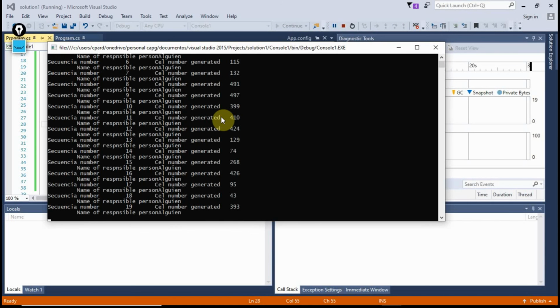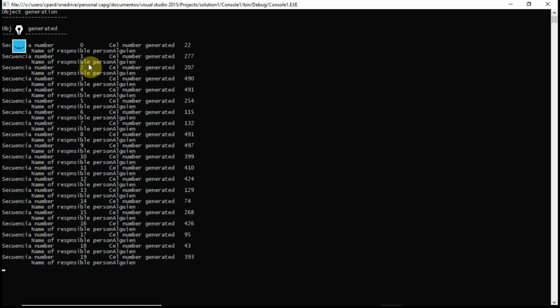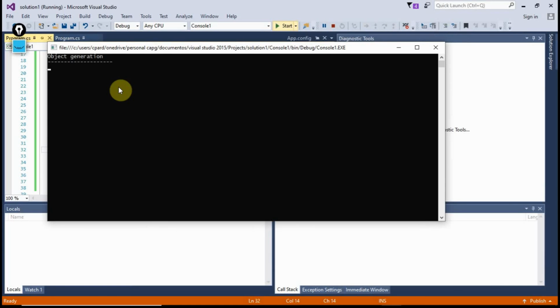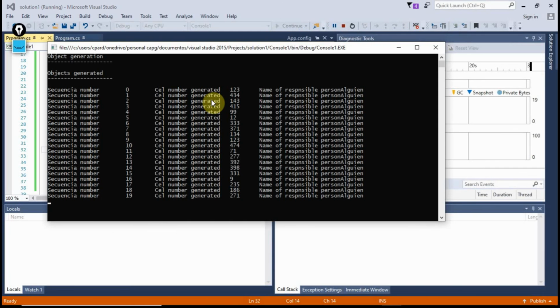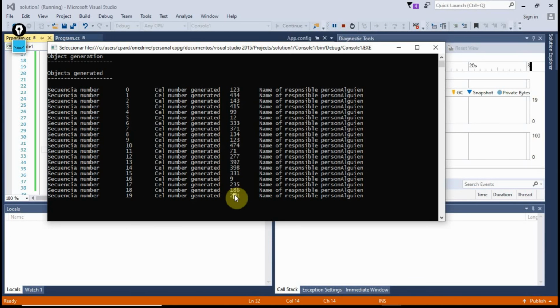Objects are generated. Now this one, look at this. What we're getting here, as you can see, maybe we're going to leave it in the same line so we can read better. That's it. What about this? Very good. Okay, that's better. This is the sequence number from 0 to 19, so you got the 20. See, this is a number generated, and there you are.